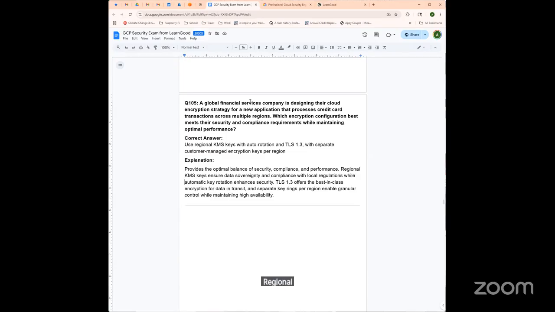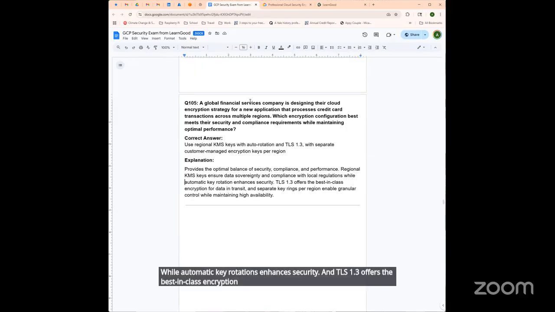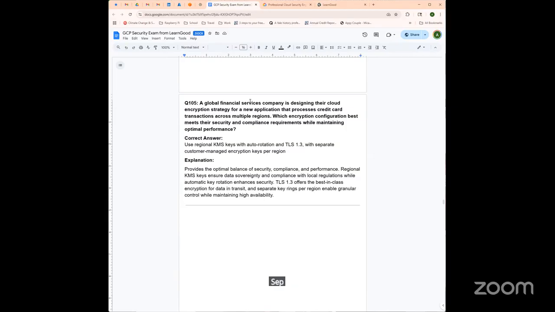Regional KMS keys ensure data sovereignty and compliance with local regulations, while automatic key rotation enhances security. And TLS 1.3 offers best-in-class encryption for data in transit. Separate key rings per region enable granular control while maintaining high availability.